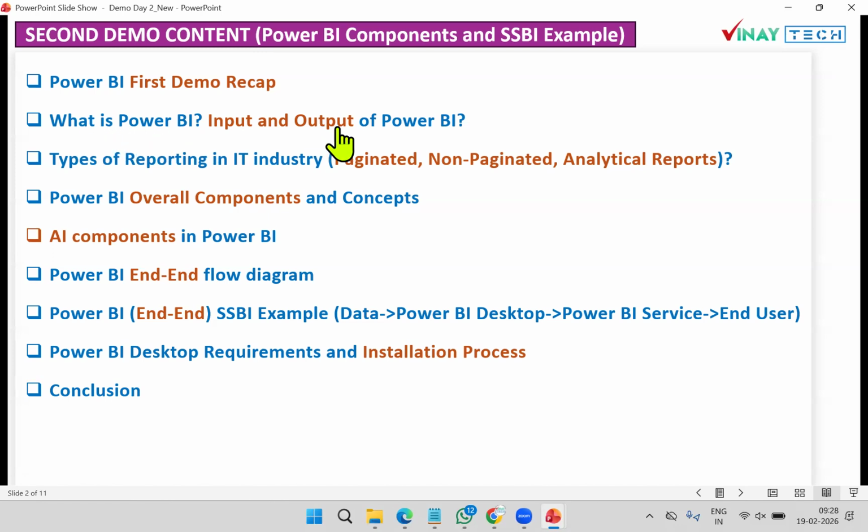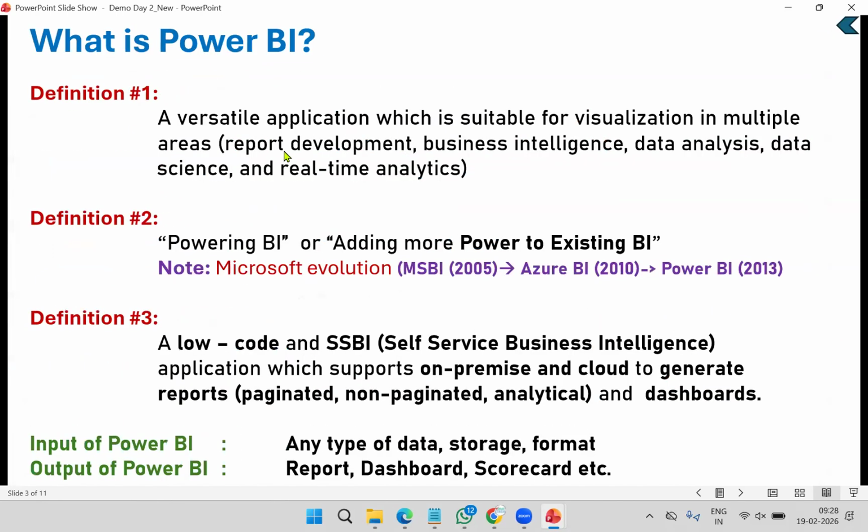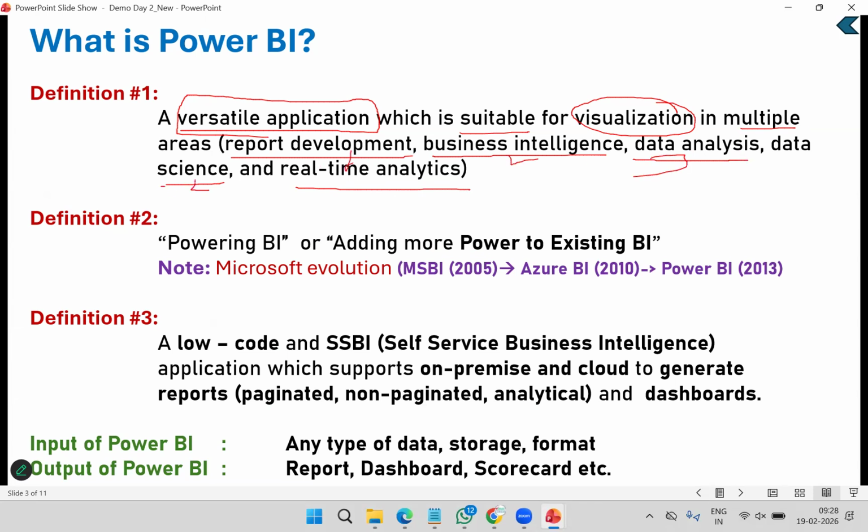What is Power BI? Input and output of Power BI. Definition one: Power BI is a versatile application suitable for visualization purposes in multiple areas: report development, business intelligence, data analysis, data science, and real-time analytics. These five areas, it's providing its wonderful support. And you may get opportunities as a report developer, business intelligence developer, data analyst, data scientist, or real-time analytics resource. Anywhere you can.